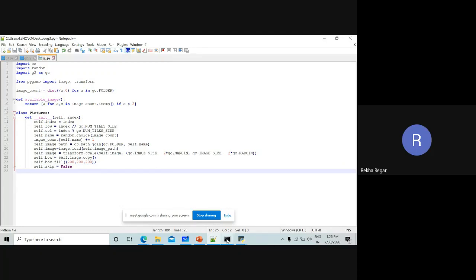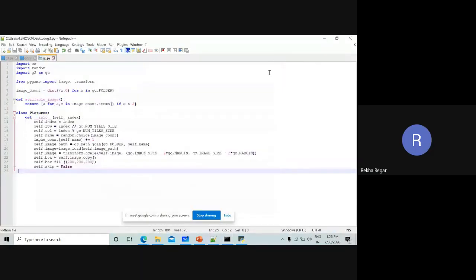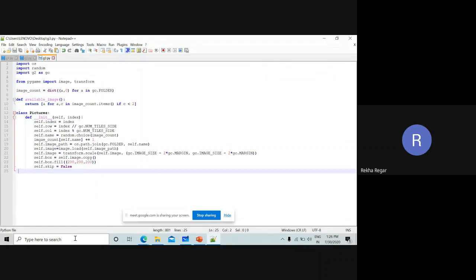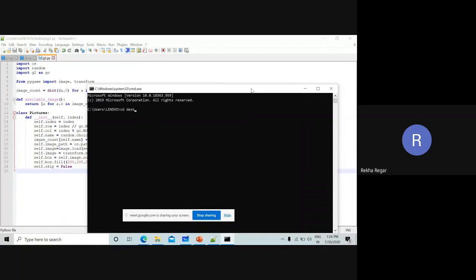So now we can run this file g3, and we can identify whether there is any error or not. So just simply run the command prompt: cd desktop, and on the desktop the file name is g3.py, and the file is of type Python. So here you can see the version and the community. It means there is no error. So we can check file g2 also.